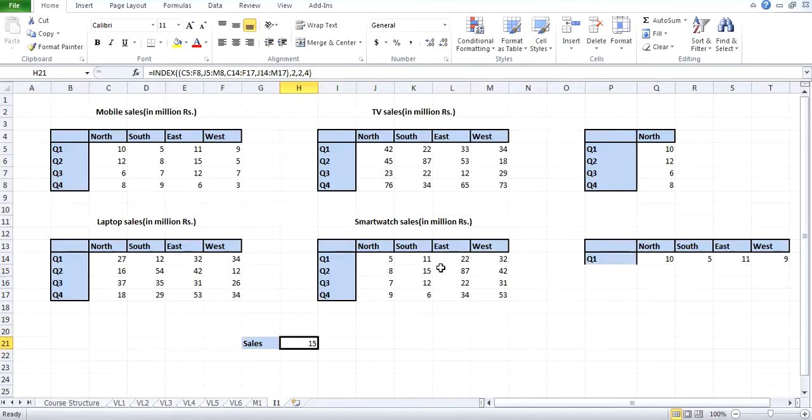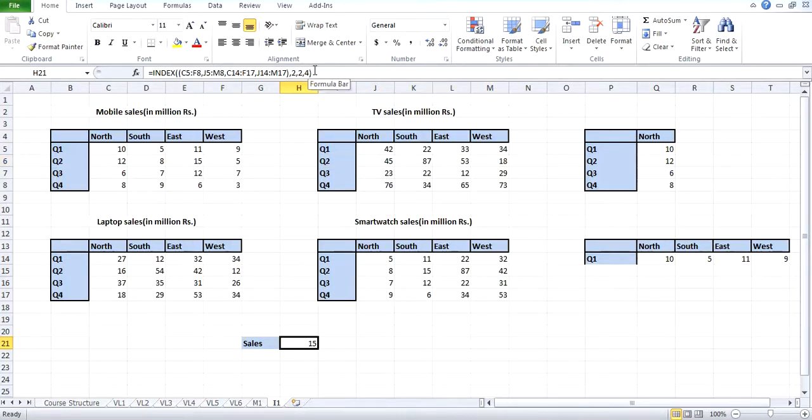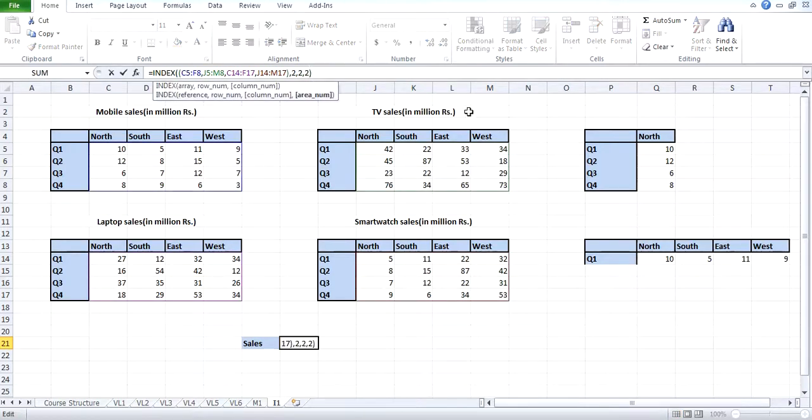Now, just like the array form, in the reference form as well, we can fetch the entire row or entire column. So again, let's say I want to fetch the TV sales for quarter 2 across all the regions, which means essentially this data. So TV sales is the range number 2. So the last parameter I'll change back to 2. I want to fetch the quarter 2 data. I specify the row number as 2, and the column number as 0, and once again I have to enter Control Shift Enter.